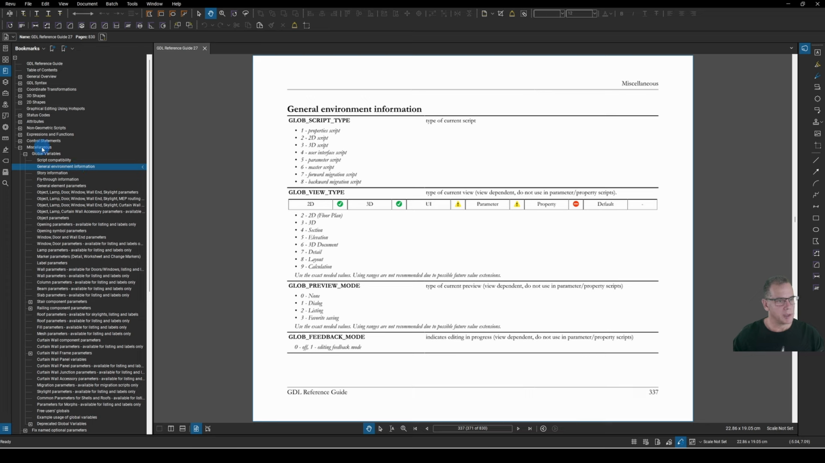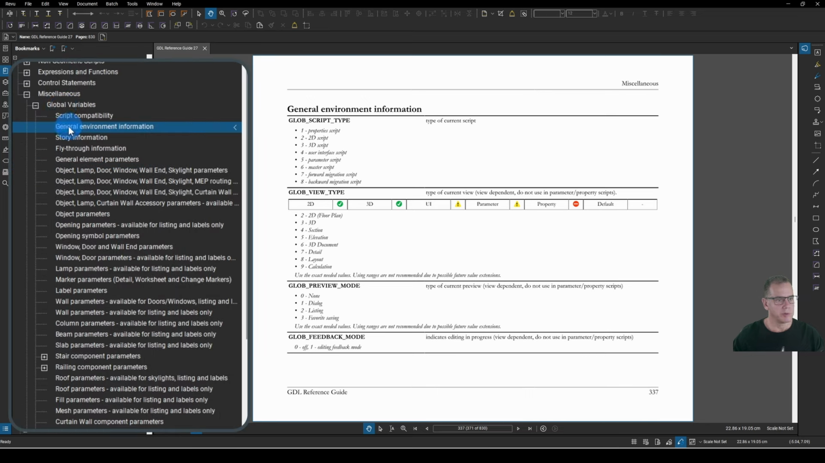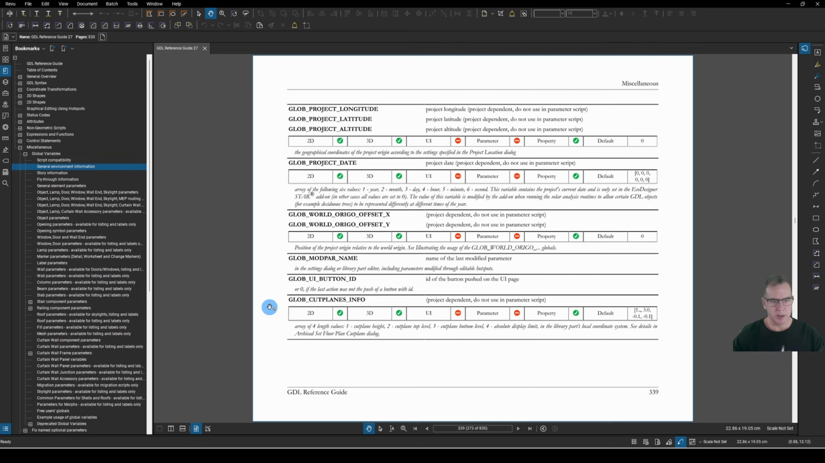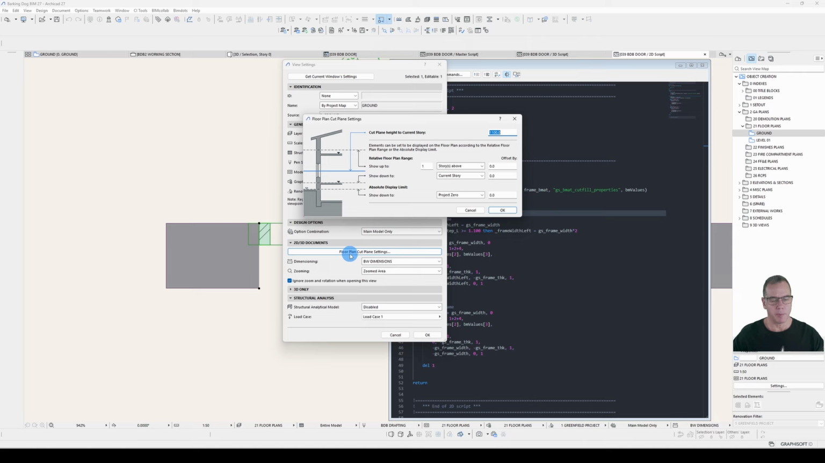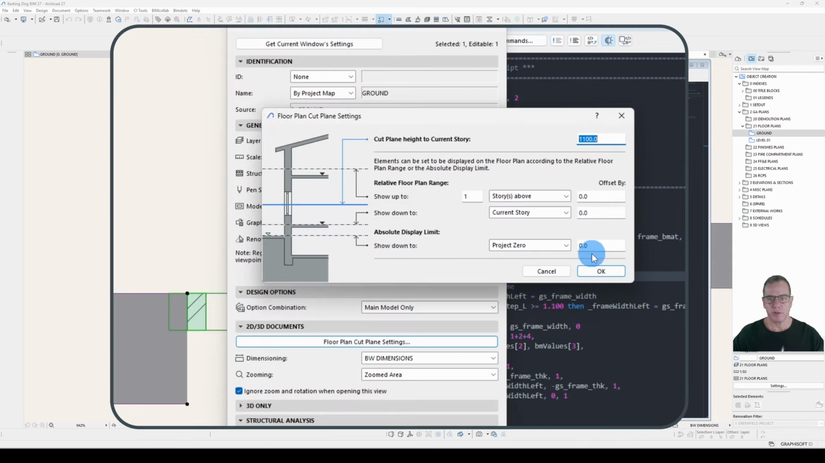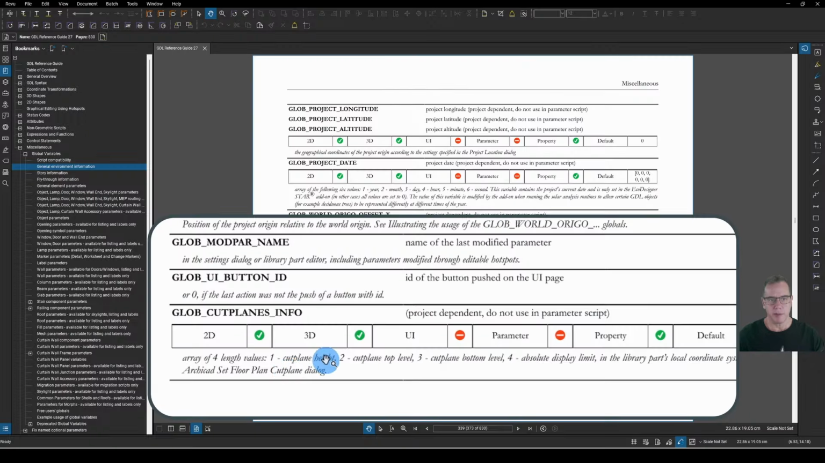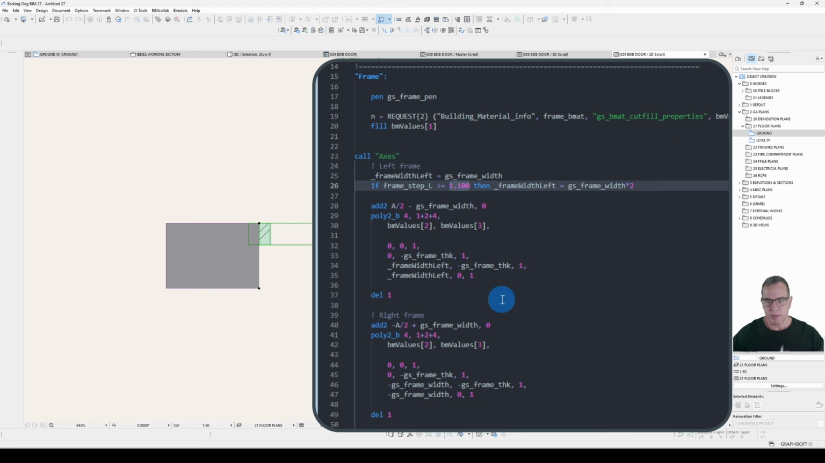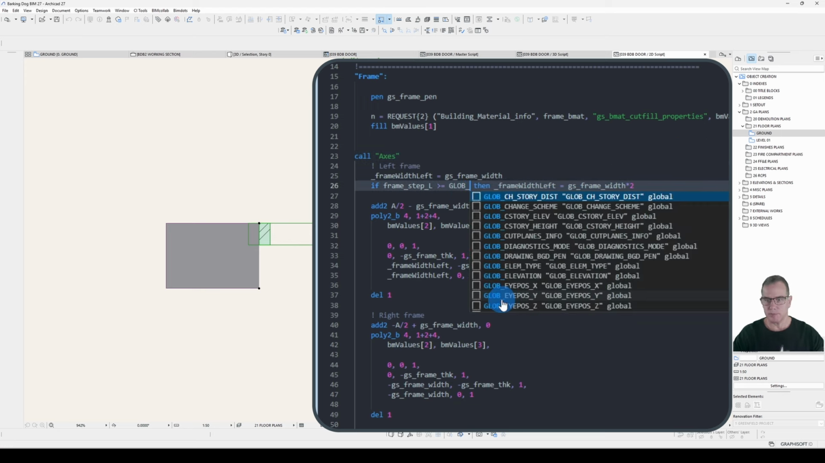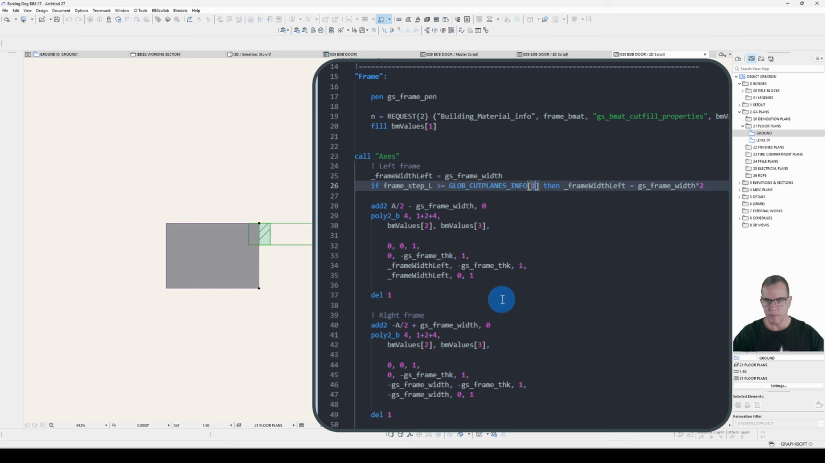Well, under miscellaneous, global variables, general environment information, you've got a bunch of global variables that you can call on at any time. If we go down a couple of pages, we've got global cut planes info, and this will return an array of 4 values. And the first one is the cut plane height. Let's have a look at our cut plane settings again. We've got 1, 2, 3, 4 values, and the first one is our cut plane height. So that's what we're after. So instead of 1100 here, we'll go global cut planes info, and it's index 1. We'll save that. Have a look.